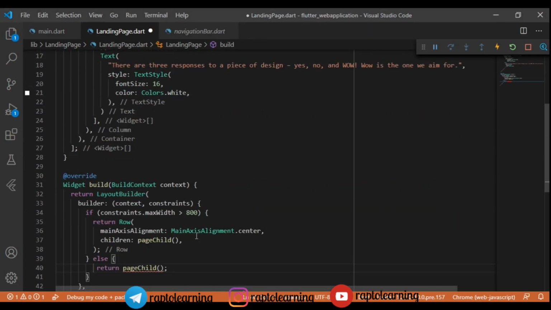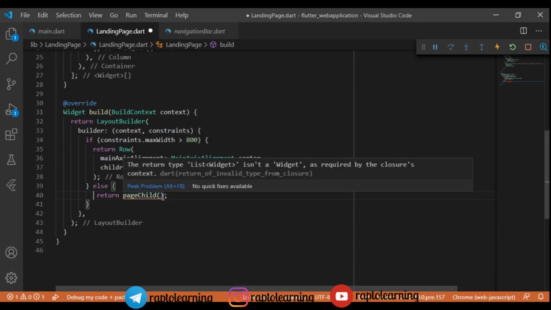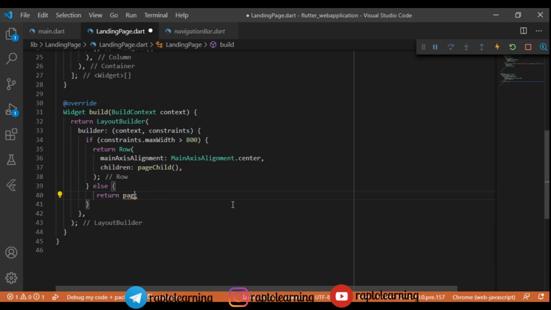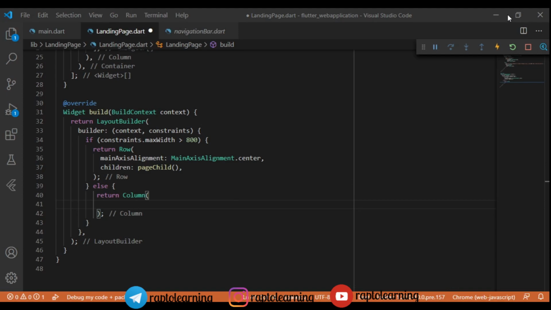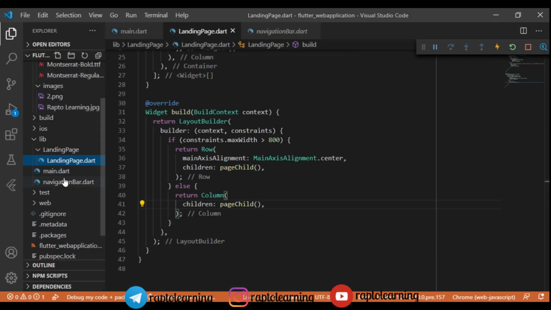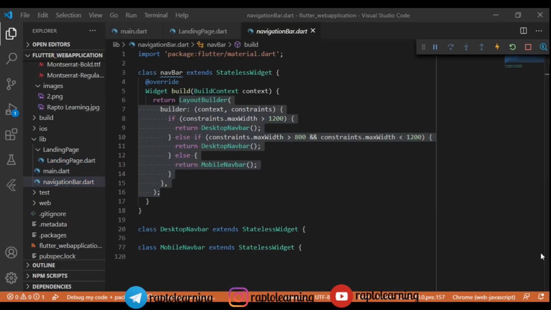Our text has been prepared, so I have just added three responses to a design. This is the slogan. This is giving me an error, so let's try to resolve it. First we will return one column here, and in this column we are going to copy this children and paste it here, that is, we are going to return the page child also in the form of children, right?